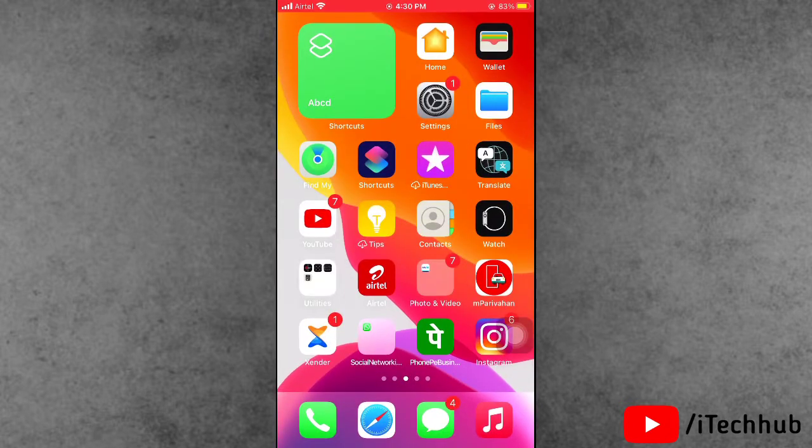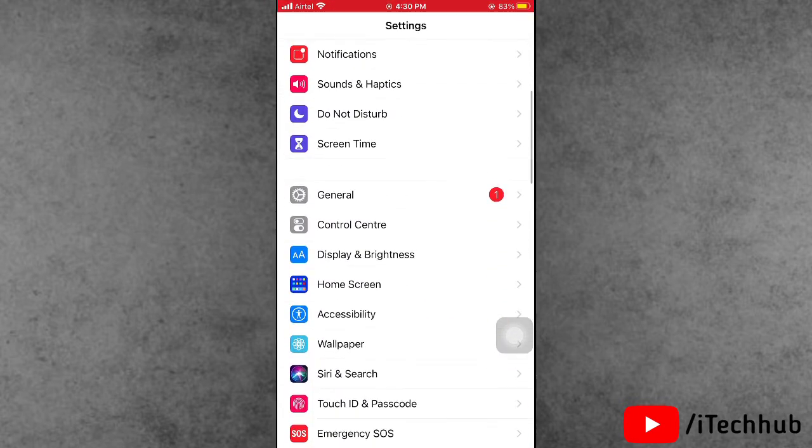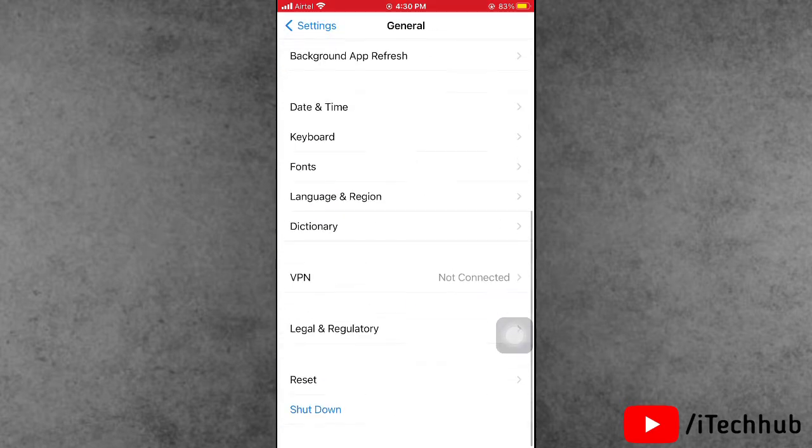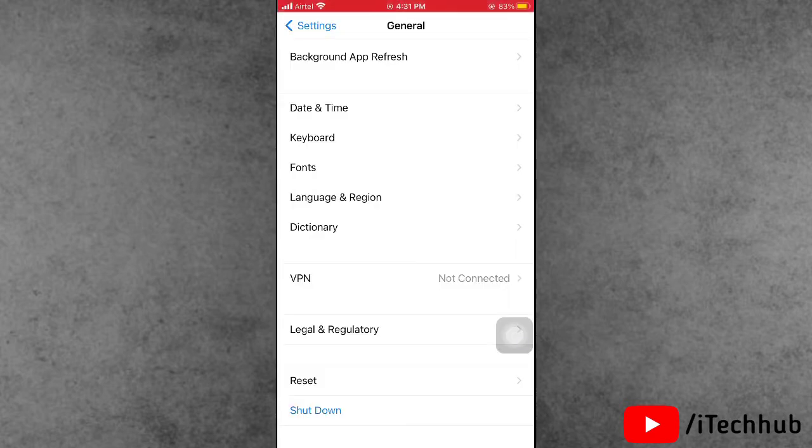Now the third solution is to turn your iPhone and iPad off and on. So guys, please follow the steps. First of all, open the Settings app on your iPhone, scroll down and tap on General. In General, scroll down and the last option is Shut Down. Please tap on that, then you can see slide to power off. After waiting 20 to 30 seconds, turn on your iPhone and iPad again, and it's easy to fix your problem.